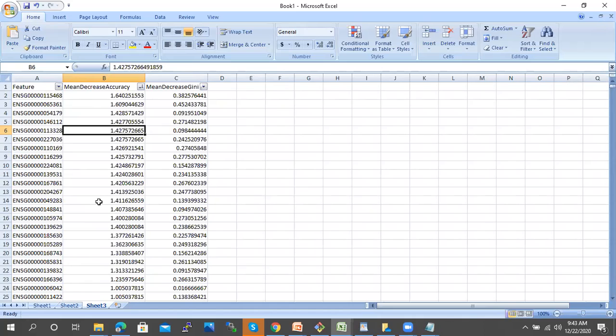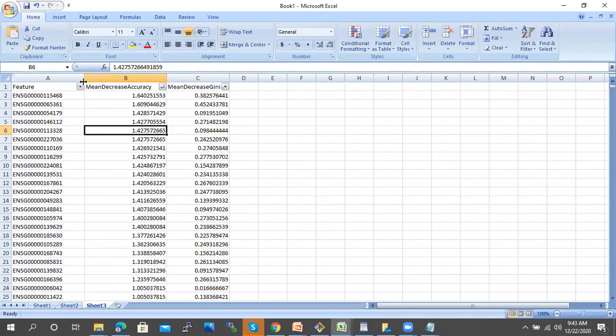So you can rank these genes and try to identify only important genes instead of considering all the 10,000, 20,000 genes. So you can consider only the top genes. So this is what it is about the random forest model.